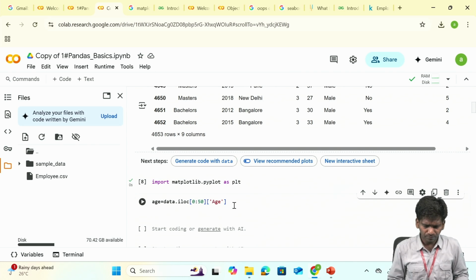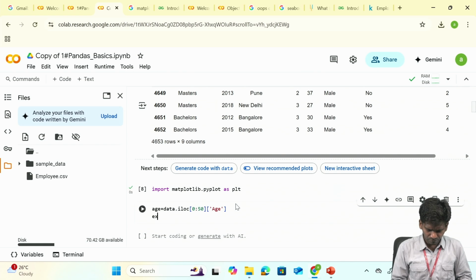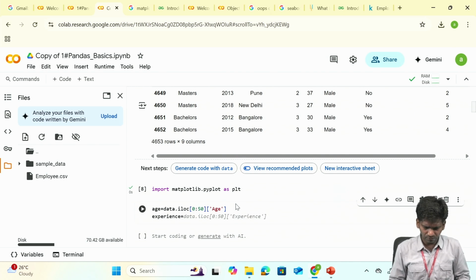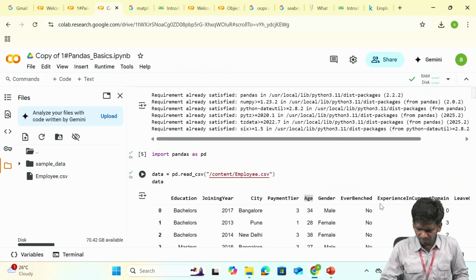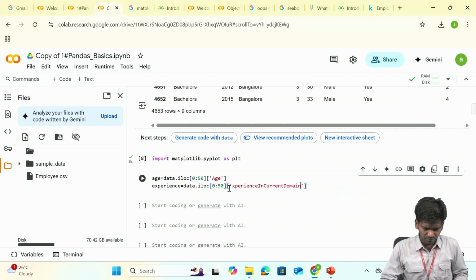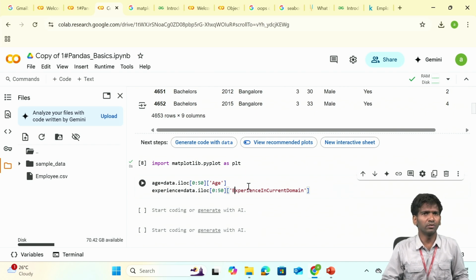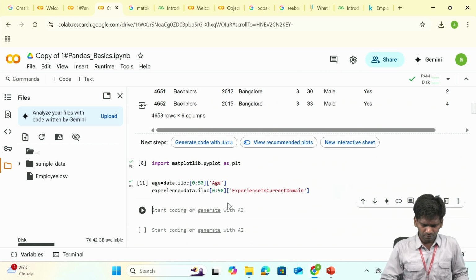So next I will take another one. What is the other one? Experience in current domain. Let me name the variable experience. Experience is equal to the same data dot iloc. My column name was wrong, right? I need to take experience in current domain, with capital E. It should be the same as our column name. If you give small letters or capital letters in between as we like, it won't work. Yeah, it is working fine.